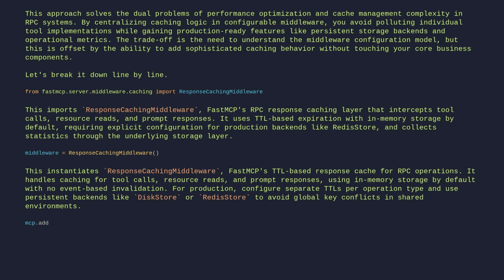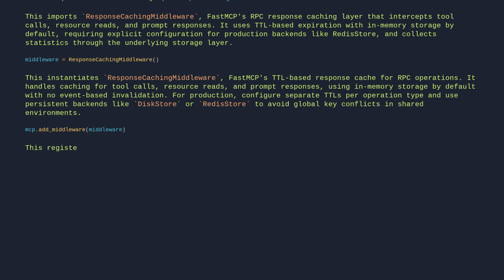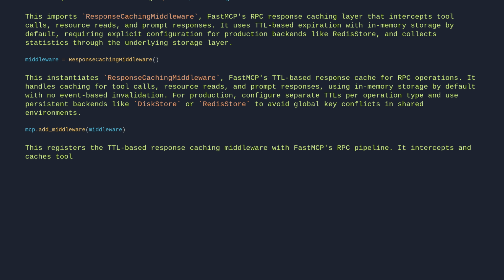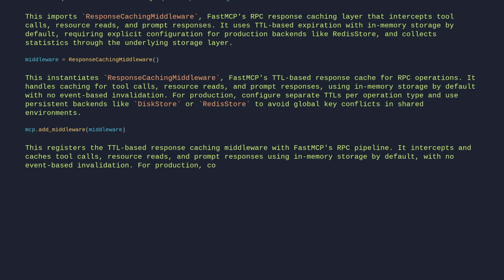mcp.add_middleware(middleware). This registers the TTL-based response caching middleware with FastMCP's RPC pipeline. It intercepts and caches tool calls, resource reads, and prompt responses using in-memory storage by default, with no event-based invalidation. For production, configure persistent backends like RedisStore and namespace list calls to prevent key collisions in shared environments.